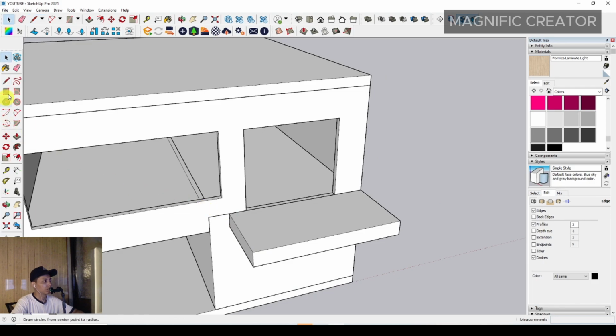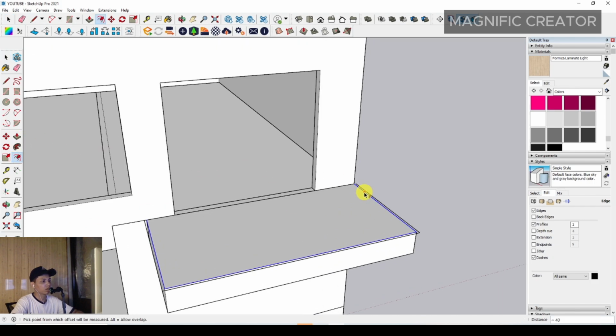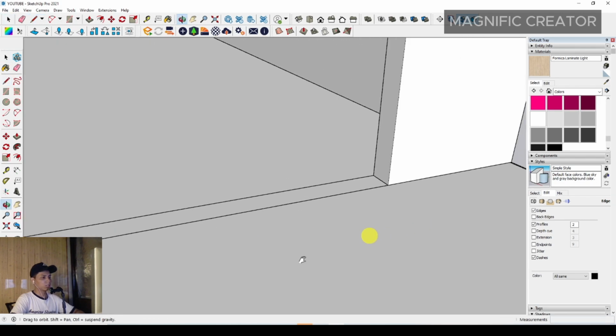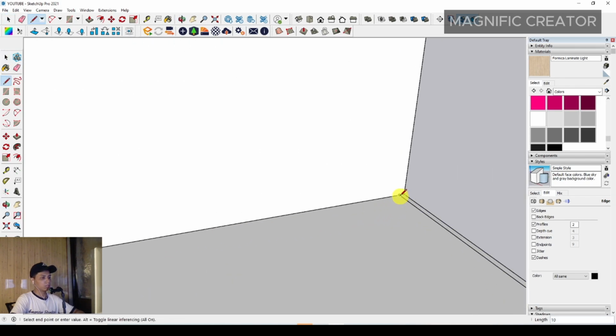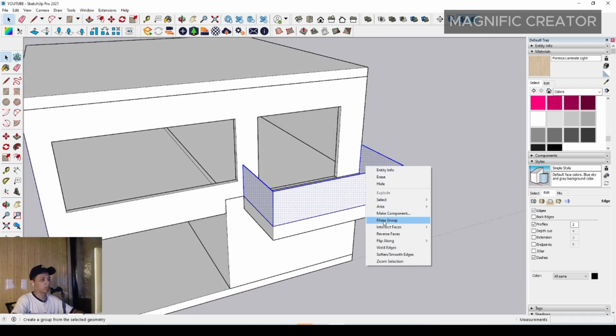Then we can make a line right here. We can make a line to make a glass railing, and then we can offset it inside around 10 millimeter. Then we can just complete the line to make a railing anyway. So we can push it up around 1,100 millimeter. Then triple click, right click, and make group anyway.